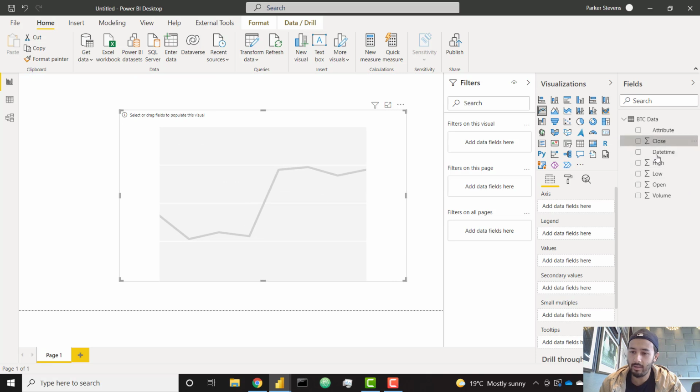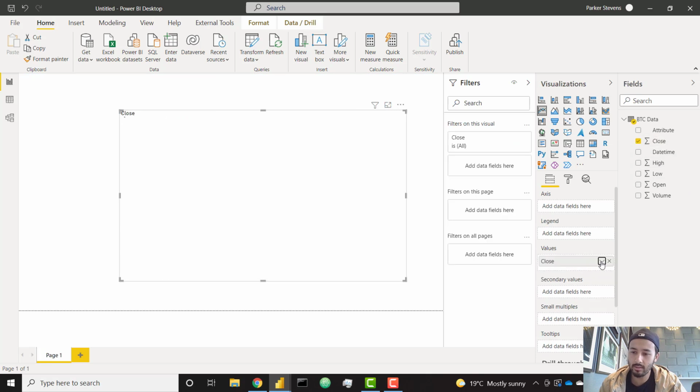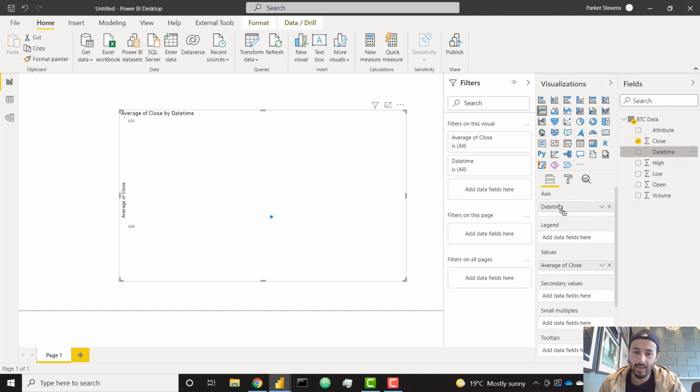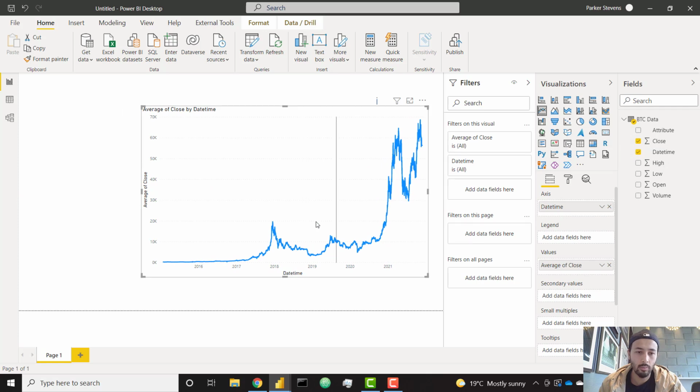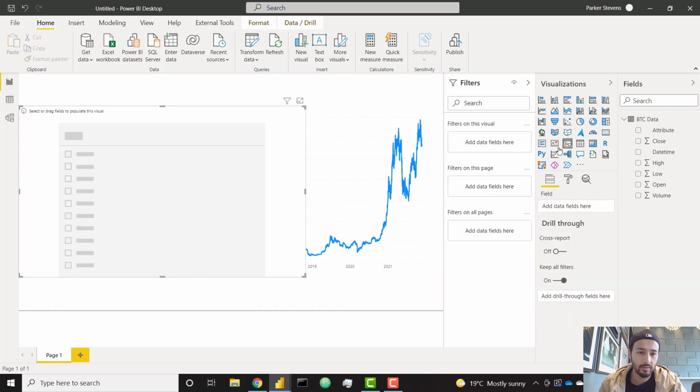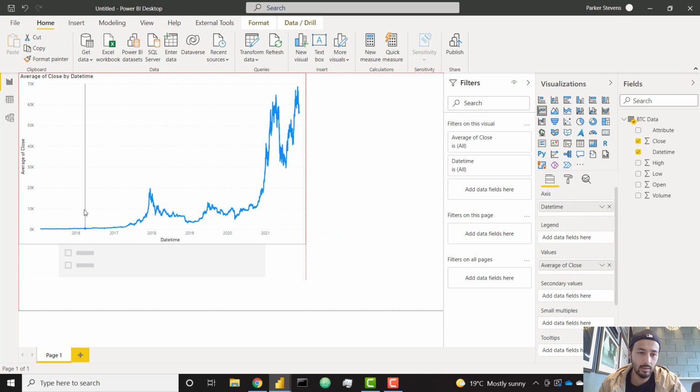I'm going to take the average of the close price. So let's make sure that's on average. And throw in date time on the axis. And that's a lot of data right there. That's looking pretty good. The only way to ensure that this is correct is to create a slicer.